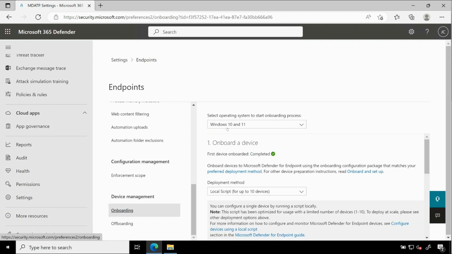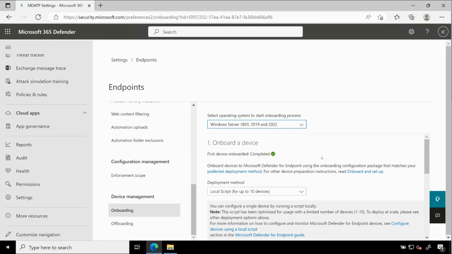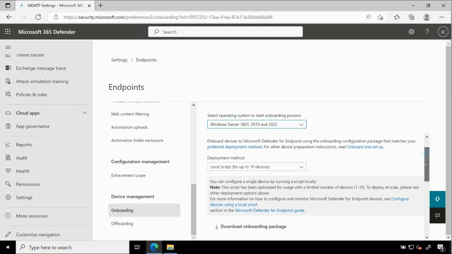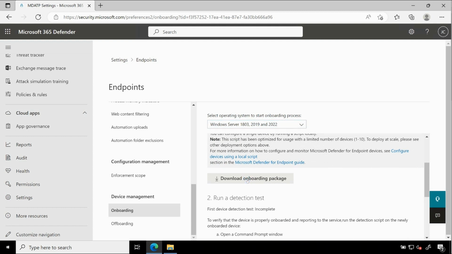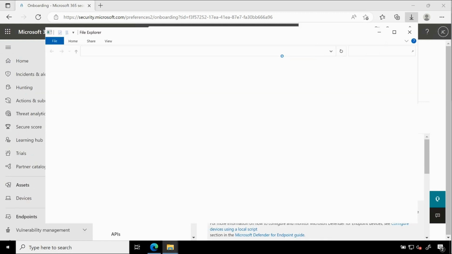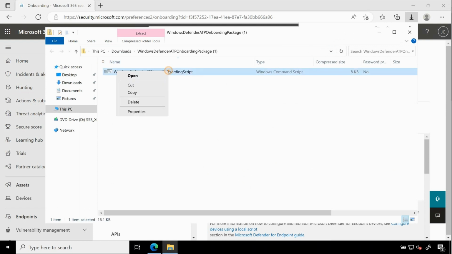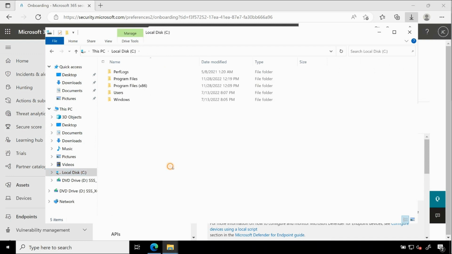All right, and we're going to choose the operating system. In my case, I'm running Server 2022, so I'm going to choose this one. And then I'm going to scroll down, and I have an option for downloading the onboarding package here. We're just going to click on that and wait for it to get downloaded. Once it's done downloading, I'm going to open up this little zip file, and then I am just going to extract this little script, and I'll just save this to my C drive.